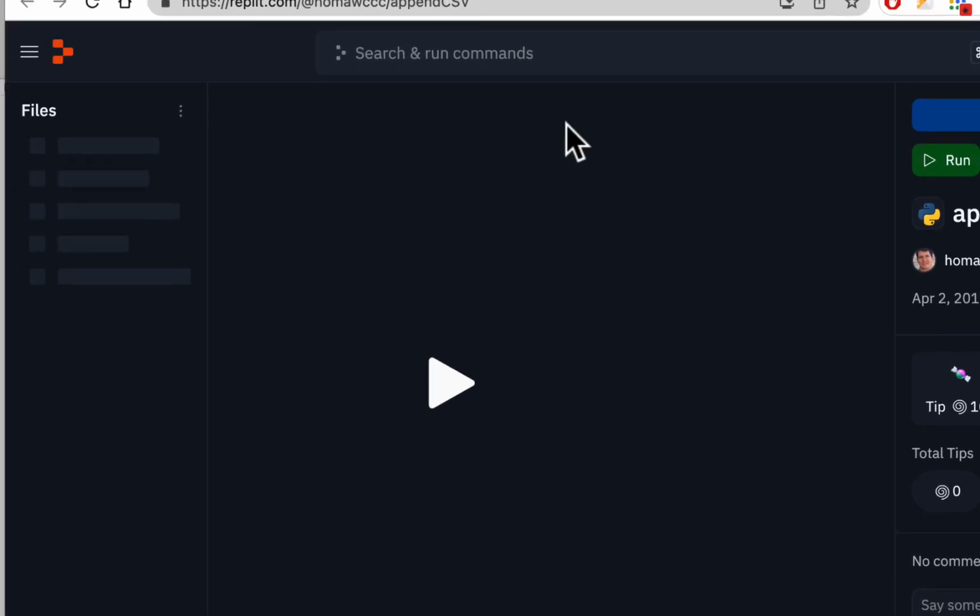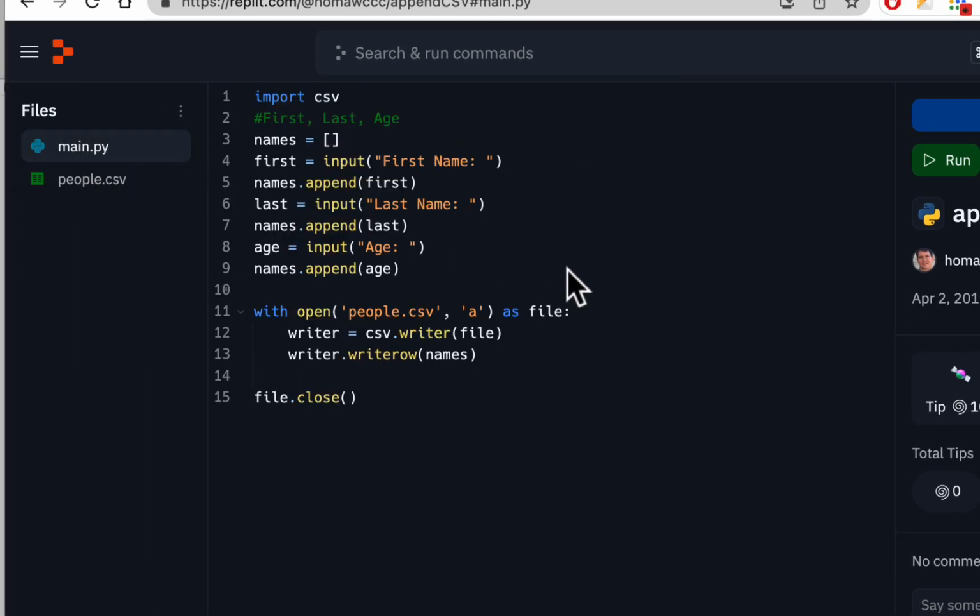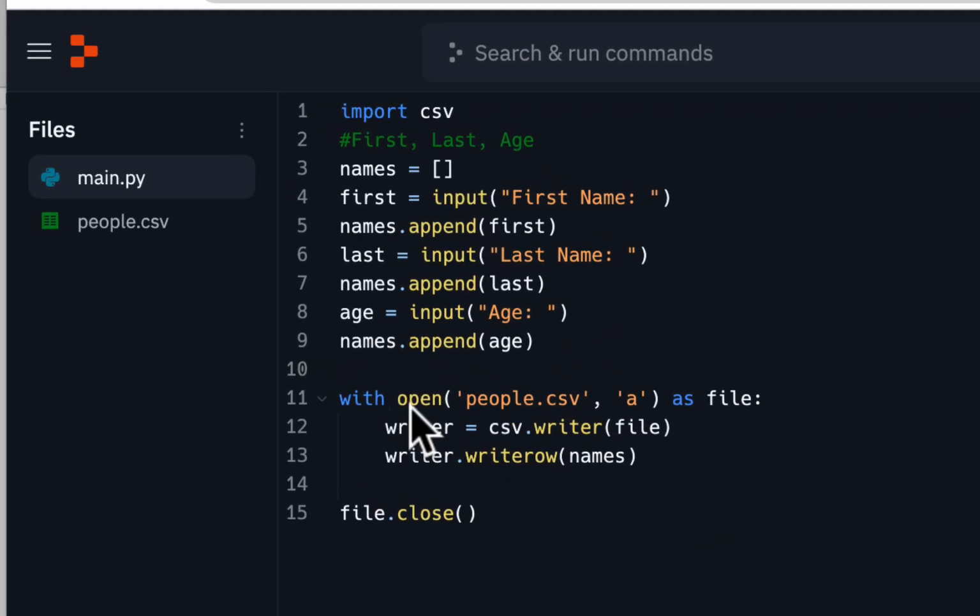I'll show the code, and here's the main code here. And this is what we're going to do here. We're going to use this with open. And this is people CSV, this isn't attendees, but it's very much like this. And that's what we're going to do. We're going to append names to a list, and then we're going to go through the list, which is names, and then we're going to append that to a CSV file.